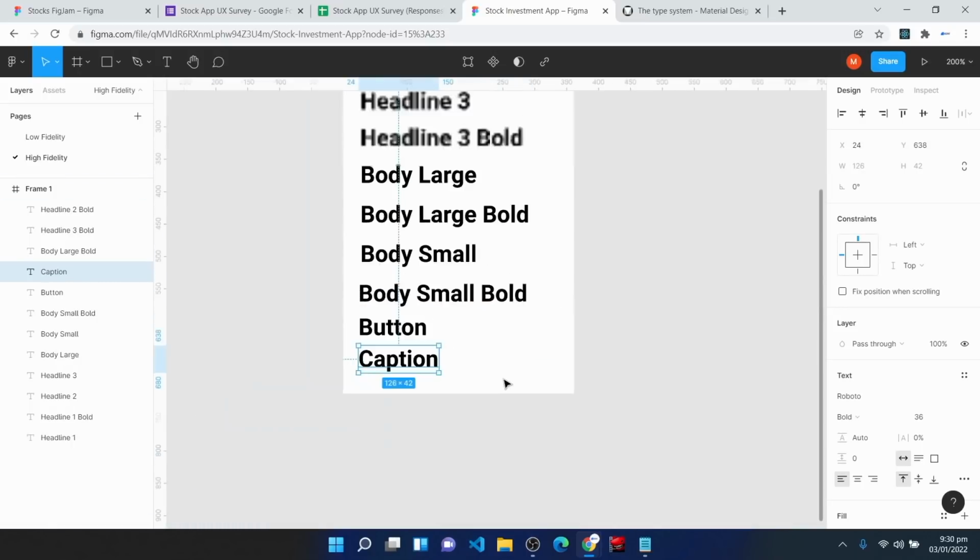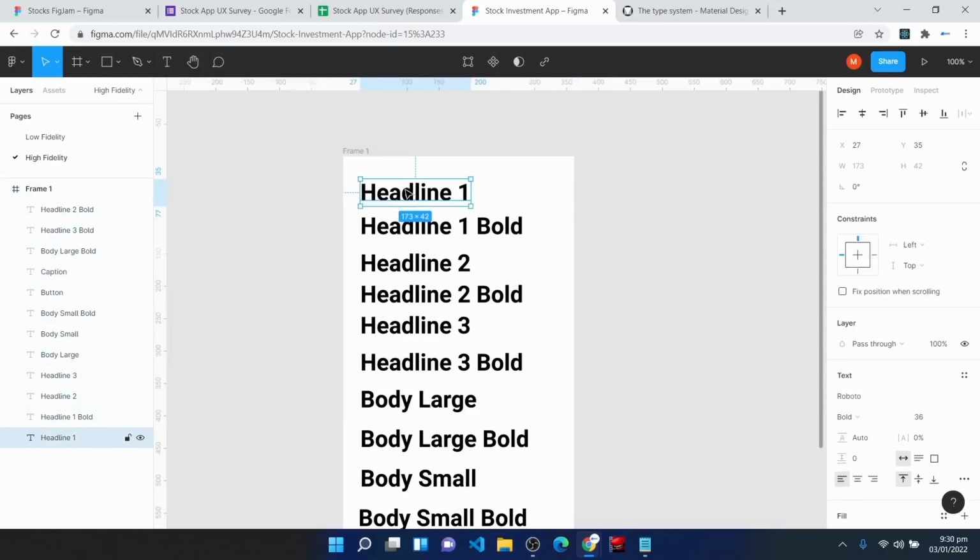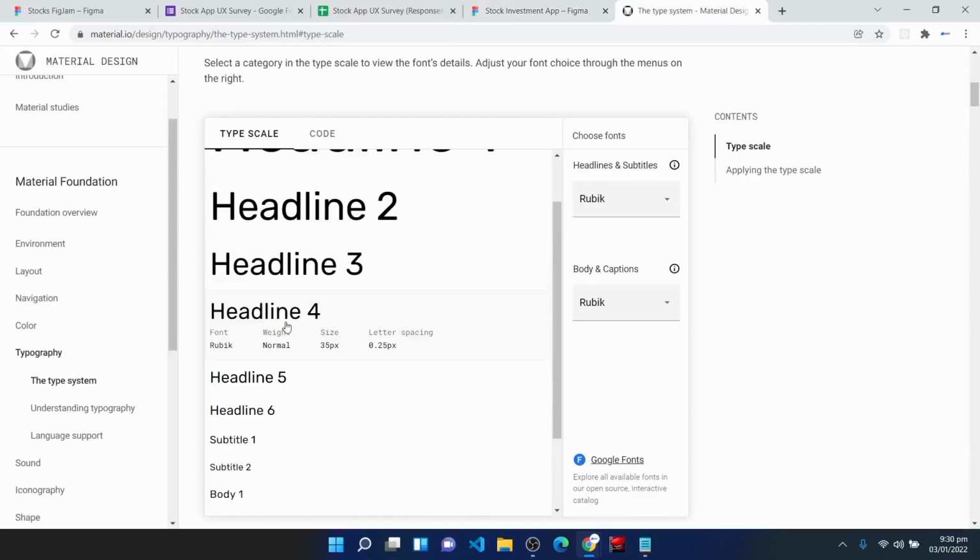So after having all of this set, I would select the headline 1 text here. And I would use the headline 4 text style here in Material Design. Just like I said, I would use this for my headline 1 text style. So the font family is set to Rubik. The weight is set to normal, which is regular. The size is set to 35 and the letter spacing is set to 0.25 px.